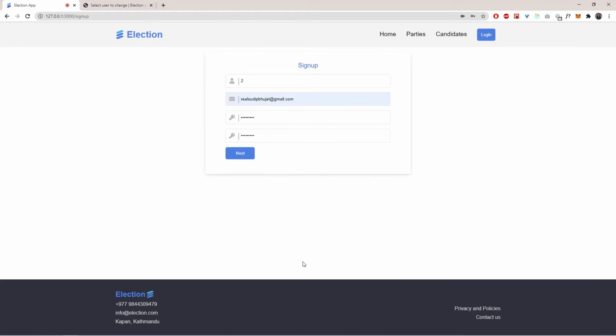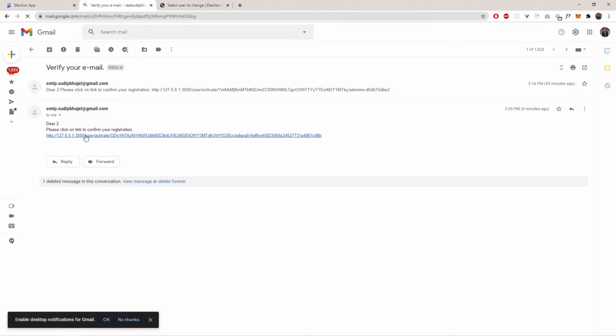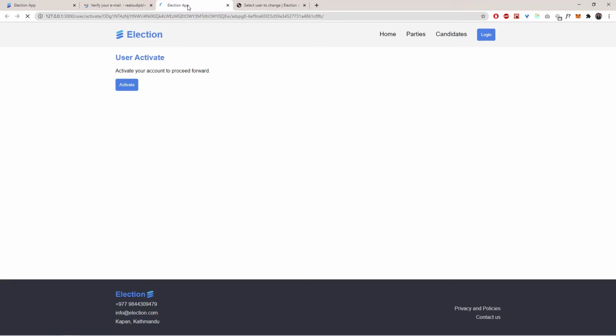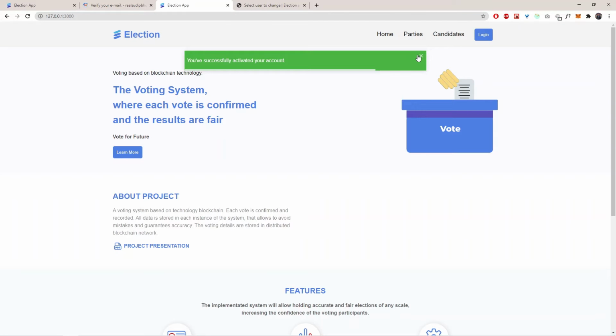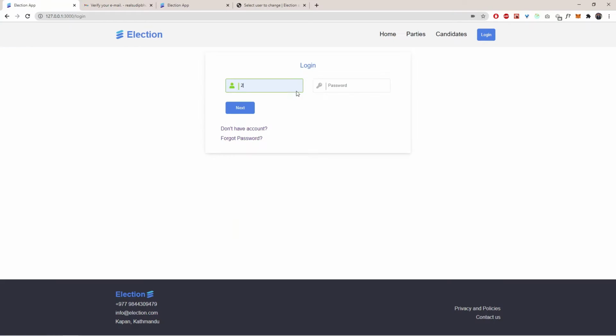Here we are creating a user. User needs to provide their face image, and the activation link is sent to their email, and they need to be verified for the active user. Once user confirm their email, they can log into the system.